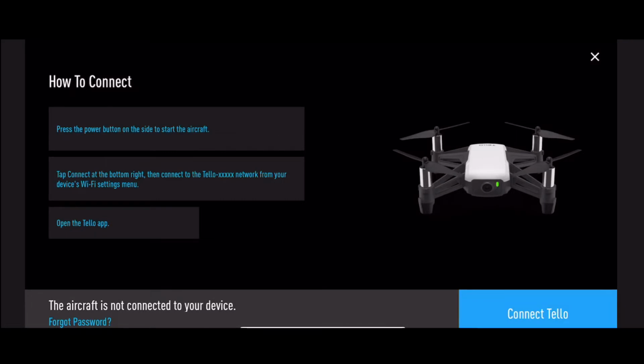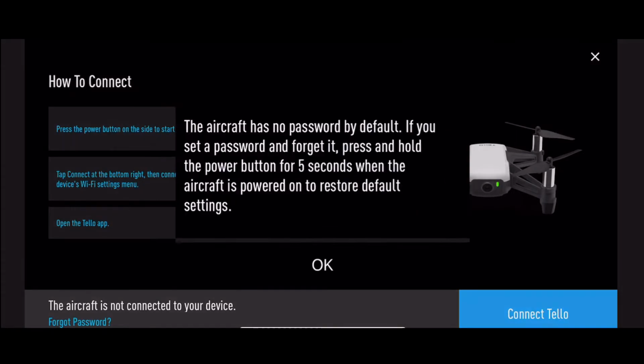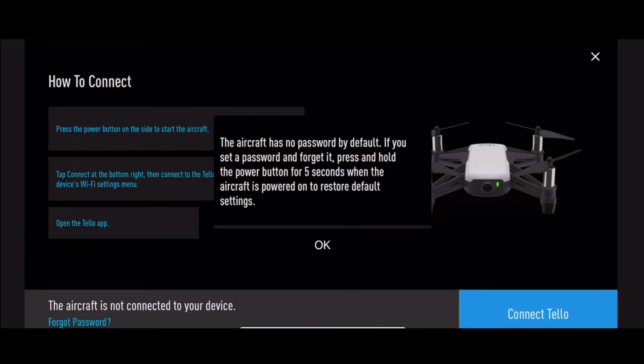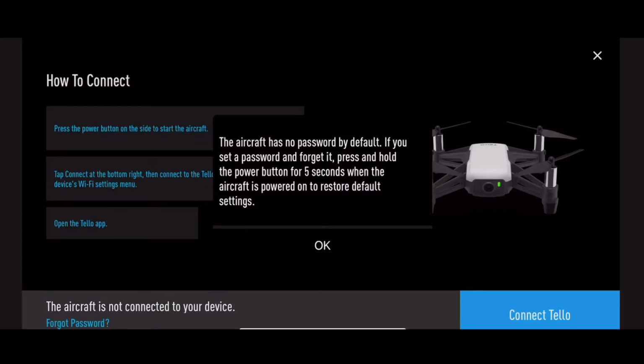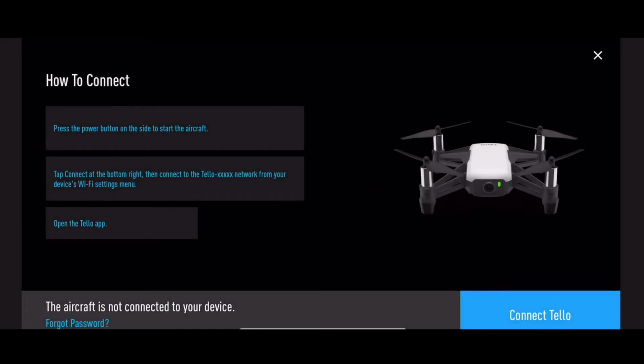Now, if you happen to forget your password, on the bottom of the screen, if you click on that, it'll basically tell you that by default the Tello has no Wi-Fi password, which later on in the settings I'll show you that you can change. You can change the SSID name, and you can also change to having a password, but by default it does not. So if you come across any issues, and let's say you're not making connections, it's just not working for you, you basically just hold down the power button on the Tello for 5 seconds and it'll reset everything back to default. So that's that.